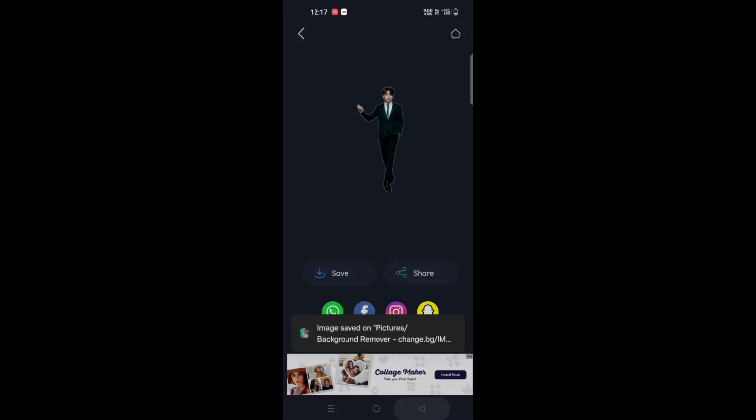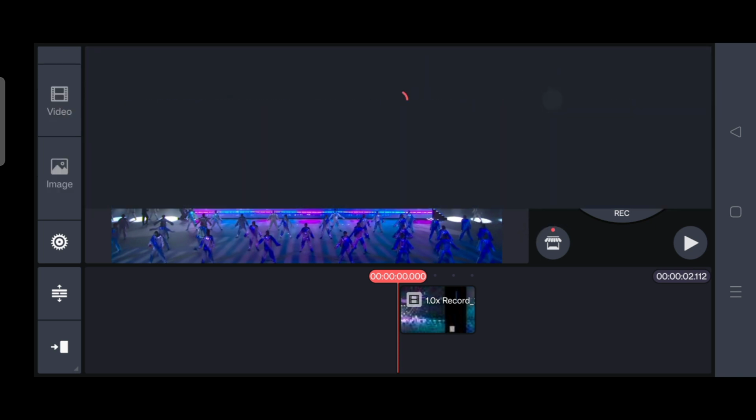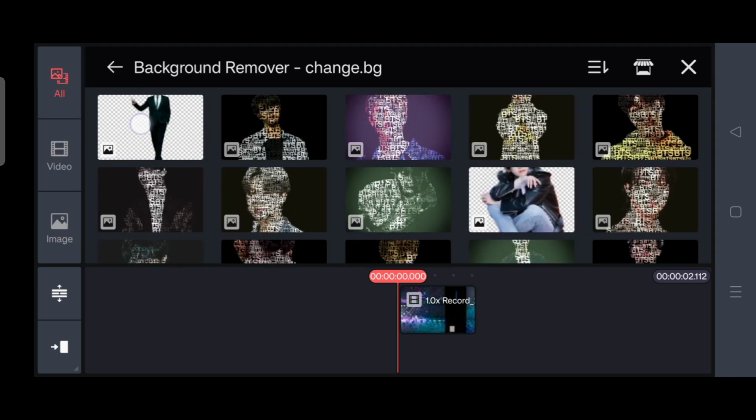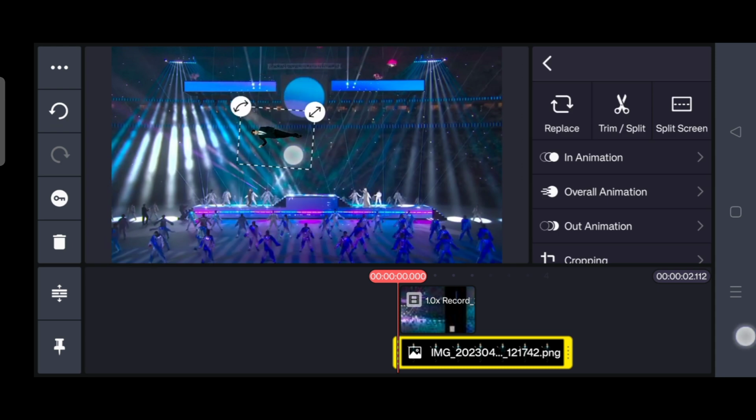Then save it. Go to Kinemaster, click on layer, click on media and select the pic whose background you removed. Minimize your pic and move it to the stage.